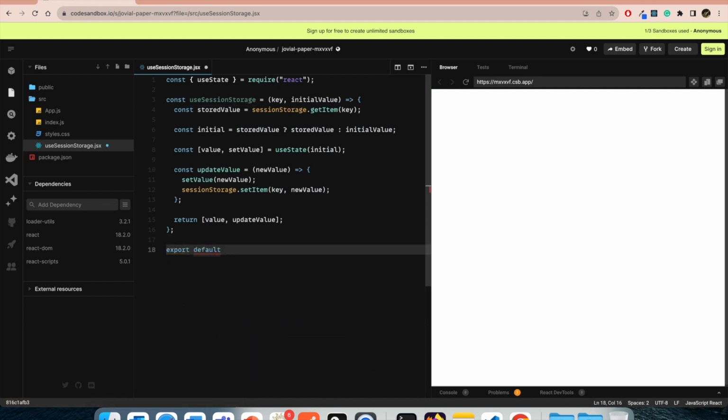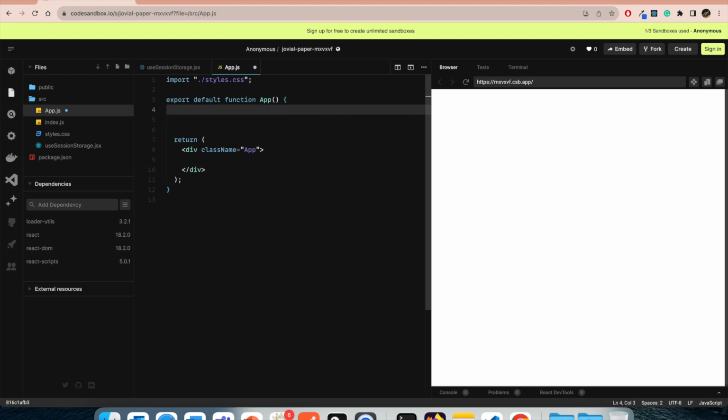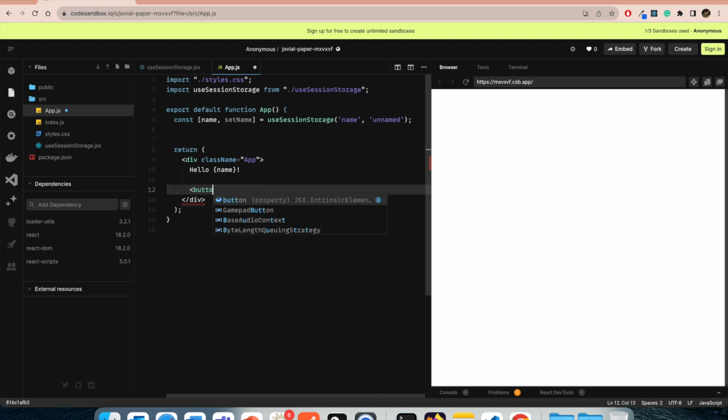The last line is we need to export it so that we can use it in the app component or any other component you want. Now I'm just going to have a basic example to see if this is working or not. This time as well, I'm going to take one example of name. So consider I have a scenario and I need to set name. So I'm using useSessionStorage instead of useState, and I'll have some default name as unnamed. It's not a default value exactly, but it will change once we update it.